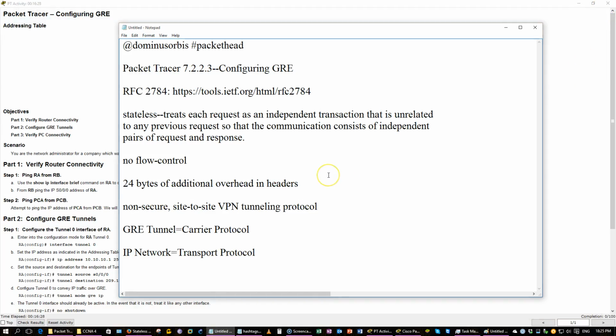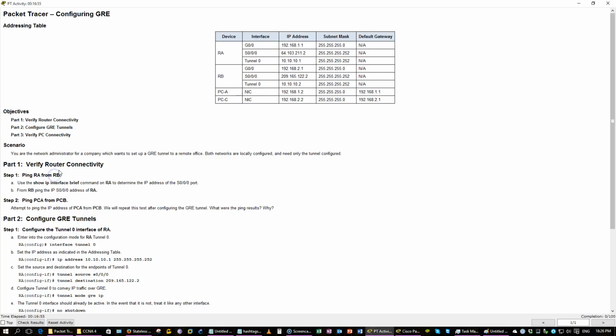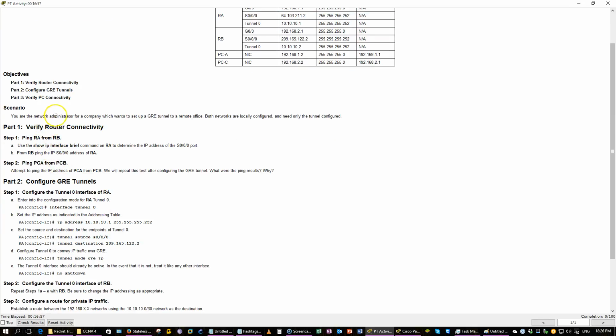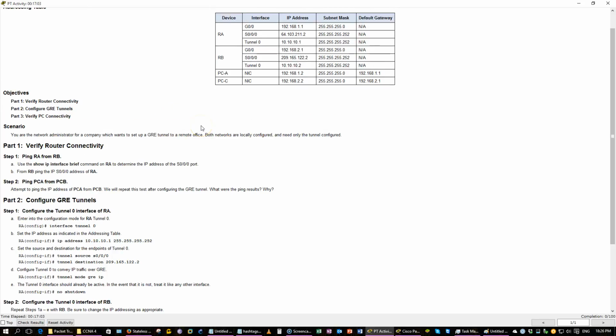Point is, it's just an encapsulation protocol which will allow you to send IPv4, IPv6, AppleTalk, pretty much any layer 3 protocol packets in a tunnel encapsulated in the GRE protocol, and then the other side will be able to decapsulate those packets and read them. So the scenario is you are a network administrator for a company which wants to set up a GRE tunnel to a remote office. Both networks are locally configured and you only need the tunnel configured.